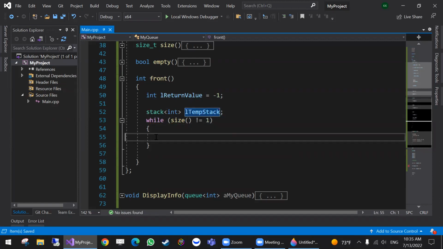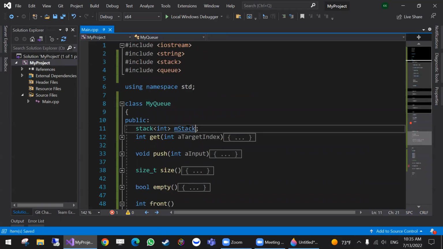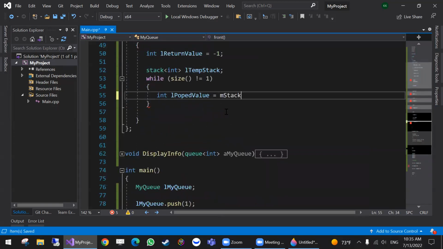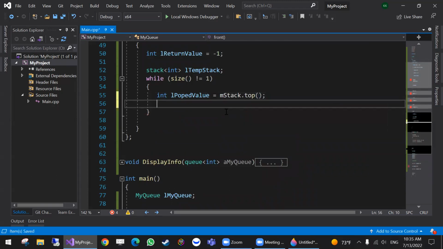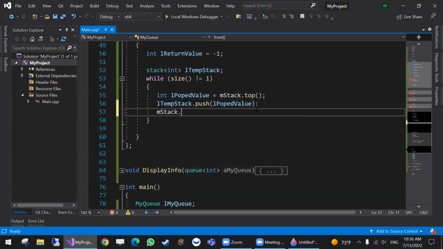Now I need to say, okay, int L popped value equals to mstack. It's called still mq. mstack dot pop. I mean top. Then L temp stack dot push L pop value. Then I need to pop it, mstack dot pop, because I need to trigger size to change.